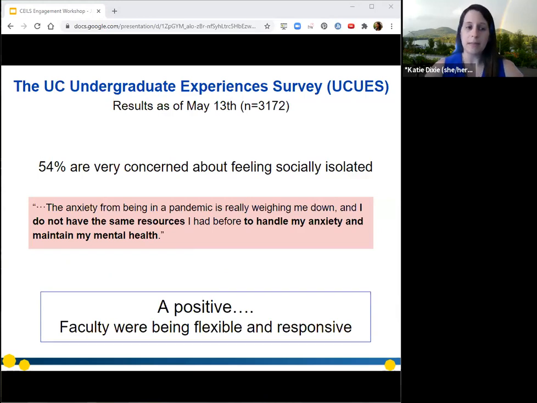And so it's really weighing them down, and they don't necessarily have access to the same resources, or they don't think they do. There may be resources out there that you might want to, as an instructor, be aware of and share with them. So it's hard for them to handle their anxiety.